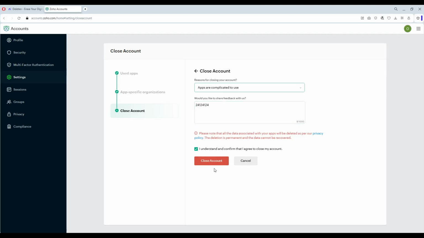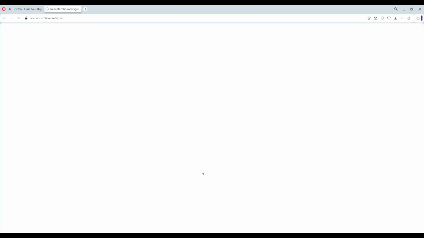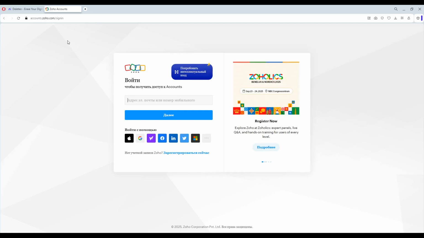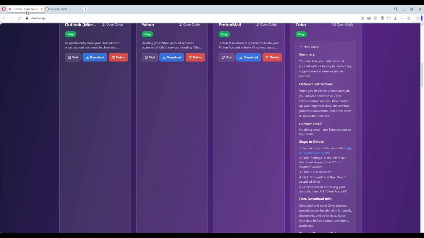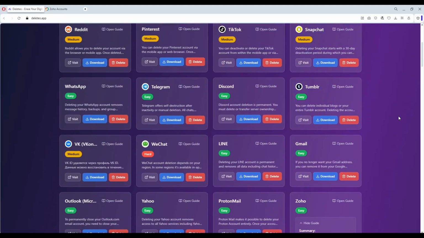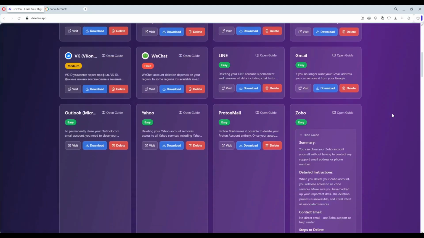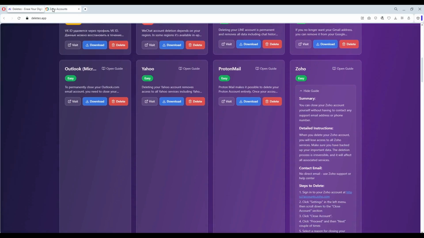Important: once you close your Zoho account, you'll lose access to all linked Zoho services and data. Make sure you've downloaded anything important before proceeding. And that's it. You've successfully deleted your Zoho account. Remember, once deleted, your messages, backups, and account information cannot be restored.